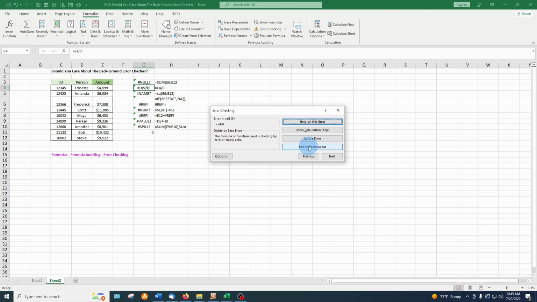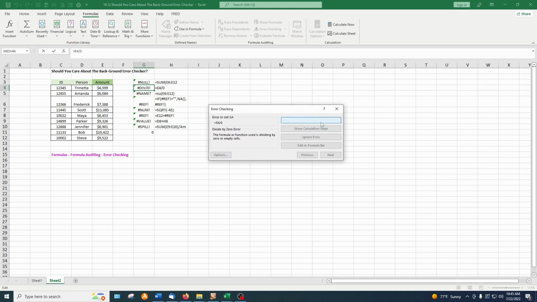Edit in formula bar. Wow, what is that going to do? We already know the formula bar. We already know the information's up in the edit bar. So what good is this? Yeah, I'm going to let you make that decision. But that's the error checking tool found in Formulas, Formula Auditing, Error Checking.